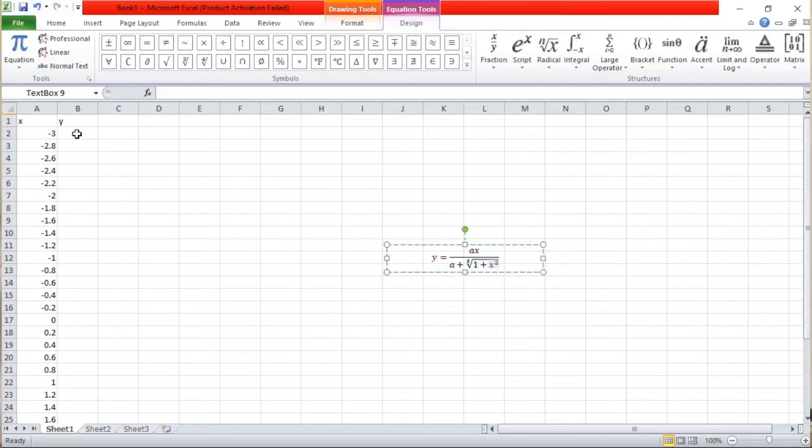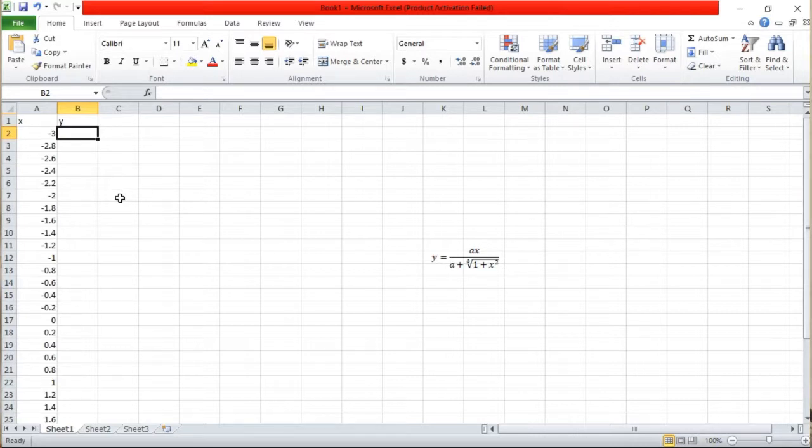Now let us see. Excel will calculate on its own. We just need to enter these values as they are. My a is equal to 0.5. Let me put here a letter a, and below I write the value of a, which is 0.5, just like that.